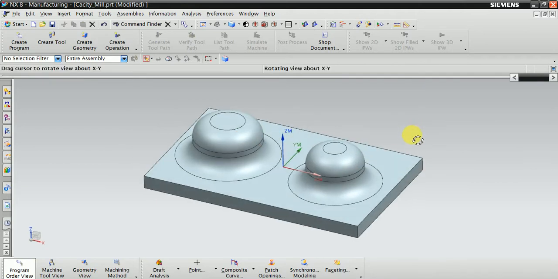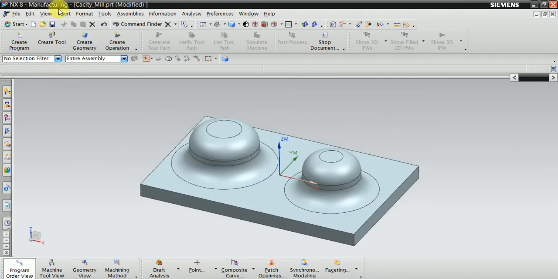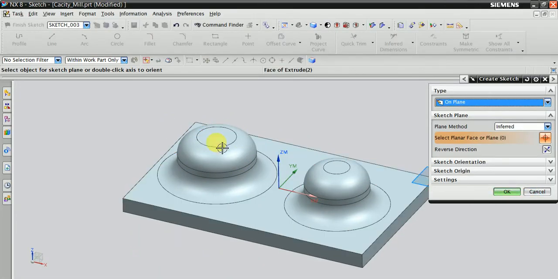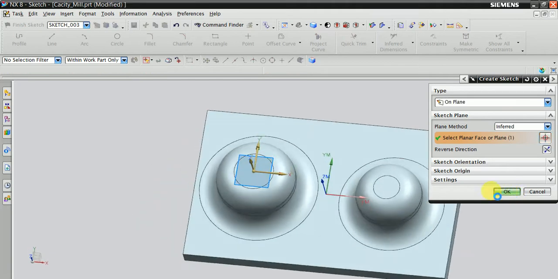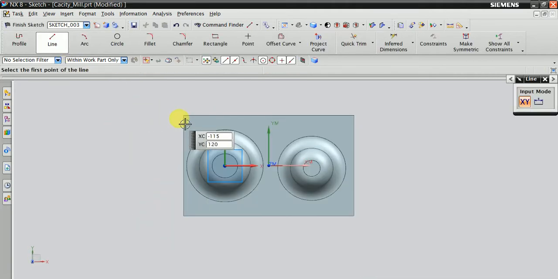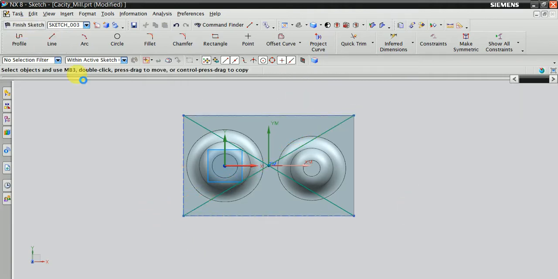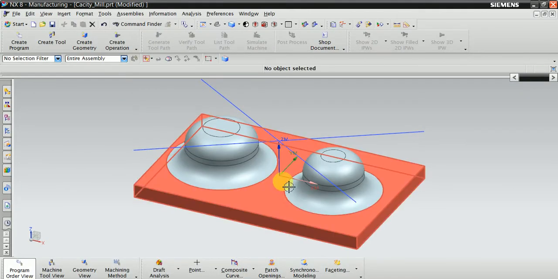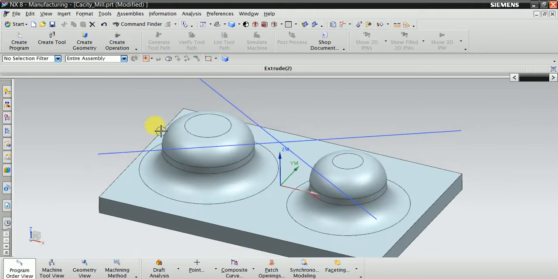Now first of all set this MCS at the top of this face. Now select this, OK, and sketch. Finish the sketch. Now this MCS is placed at this intersection point.